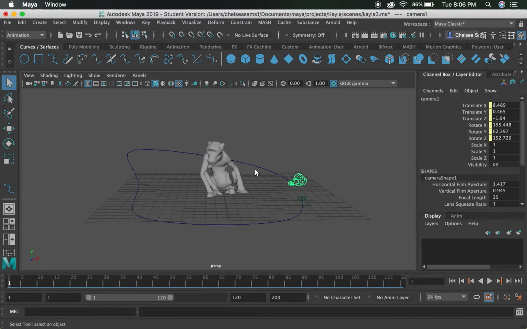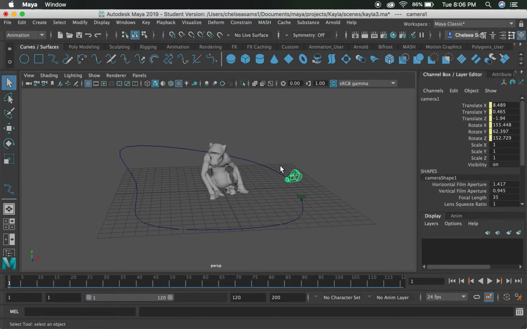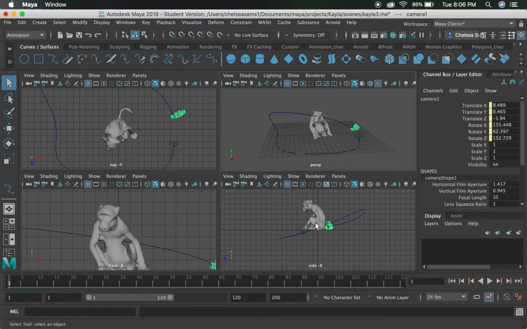Now, how do you tell what the camera is seeing? This is a really critical piece of information. So you want to be able to look through this camera, see what it's seeing, and make adjustments if you need to. In order to do that, you need to sacrifice one of your orthographic views.